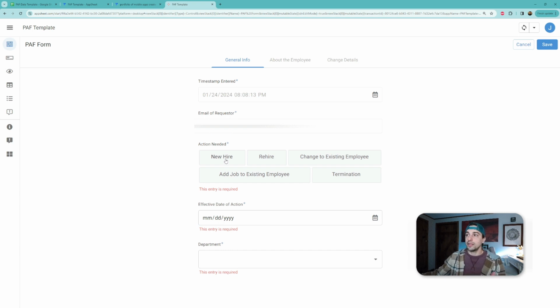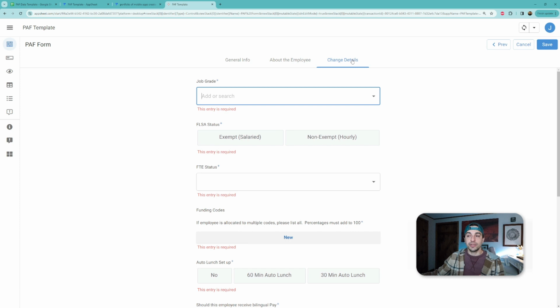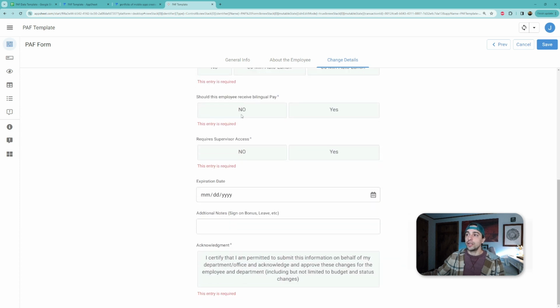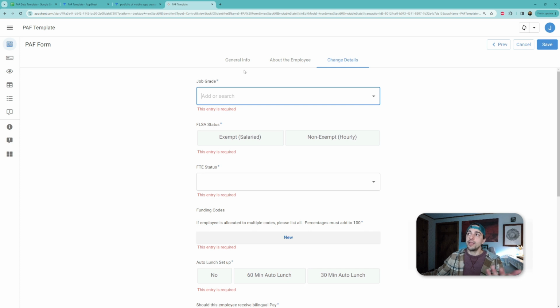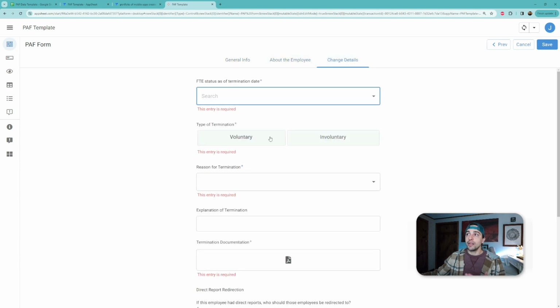So for example, if I click new hire, I still am required to fill these out, but I can now click the other tabs to see what's in there. And we see that it has a lot of different questions about the job, the pay, things like that. But if I go back and I click termination, it still lets me click on these, but there are a completely different set of questions about the reason for termination, the type of termination, all the things that you would need to know for that different action.